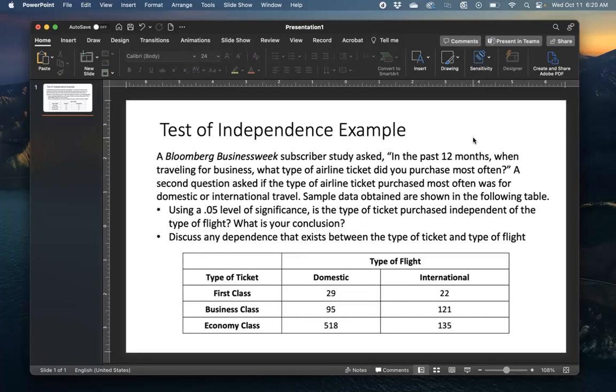Today we will look at a test of independence example and teach you how to use R to conduct a test of independence. The example states that a Bloomberg Businessweek subscriber study asked, in the past 12 months when traveling for business, what type of airline ticket did you purchase most often?